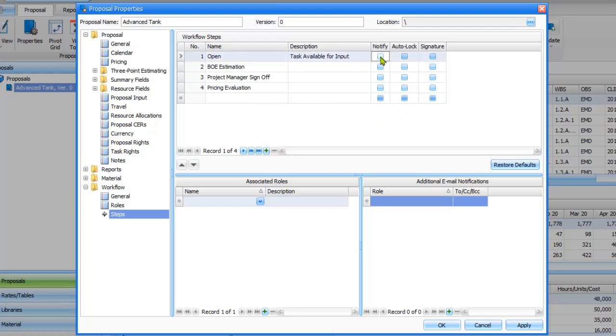For the step settings, I want the next group to be notified, so I'll select notify and set the roles to be emailed in the next step. And the last step here, called pricing evaluation, should get an auto lock to prevent estimates from being updated after everything's been signed off. A signature is a confirmation that the user completed the step by entering their password.